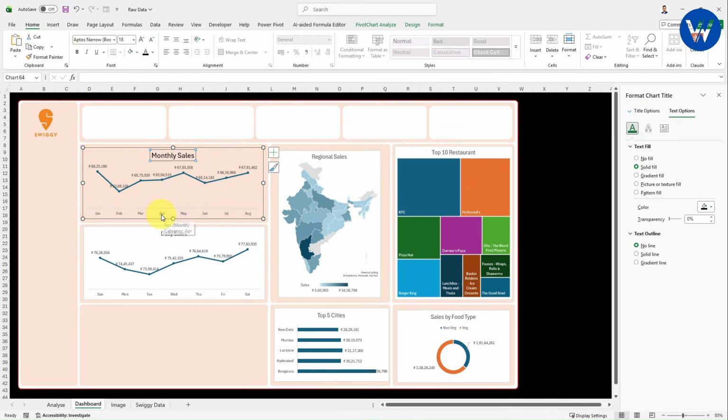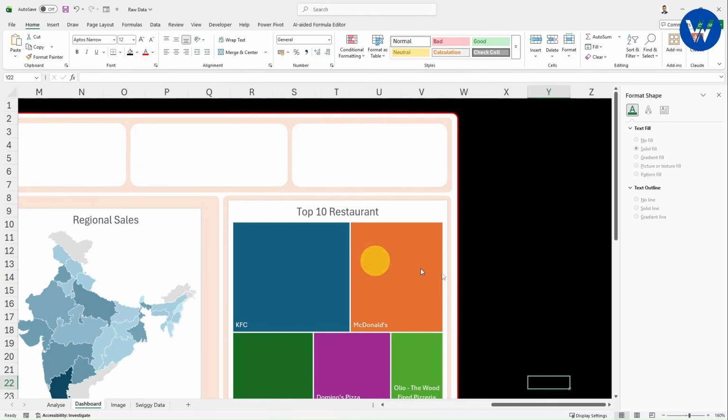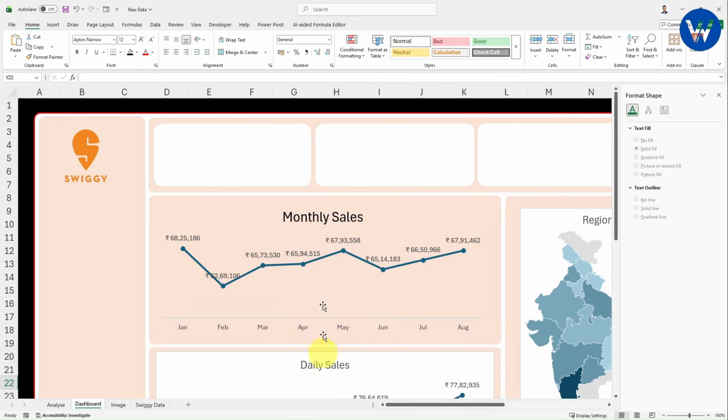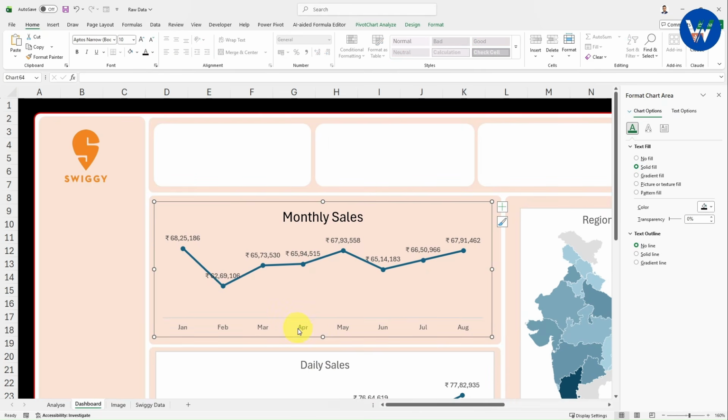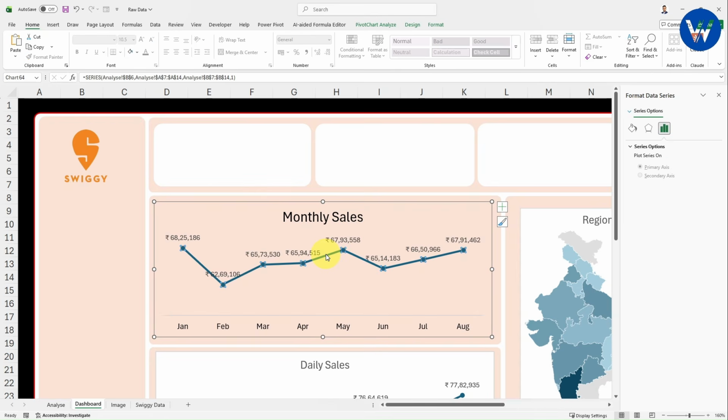Now I will give the formatting for the x-axis. If you want, let me zoom in guys so that you can see it clearly. So let's give the formatting, because the formatting will only take some time. Let's select the x-axis. Now from here you can increase the size if you want. Let me change the color. I will select this color. Okay.